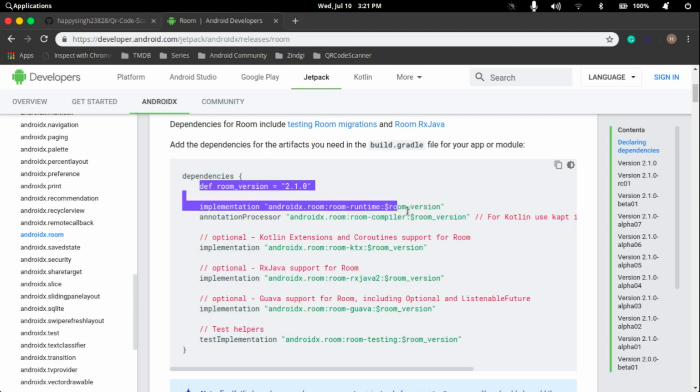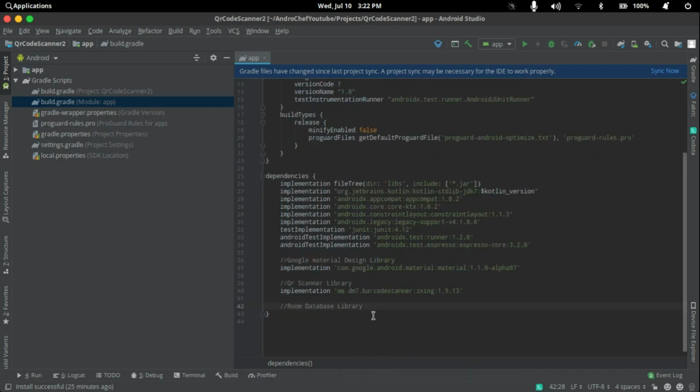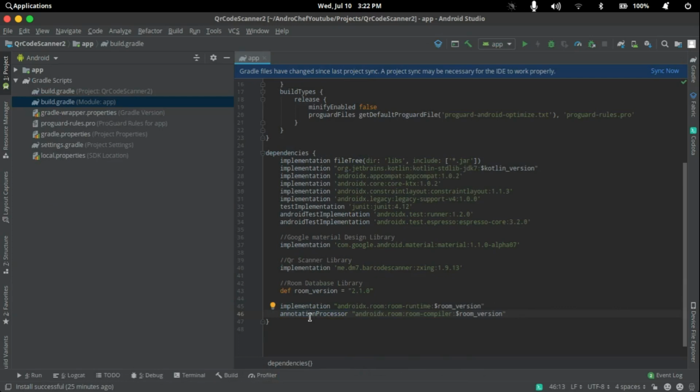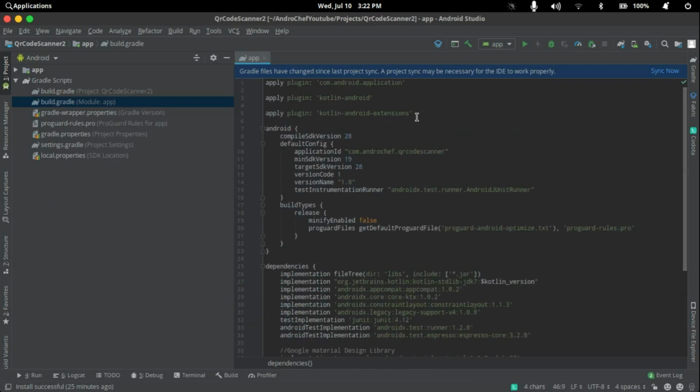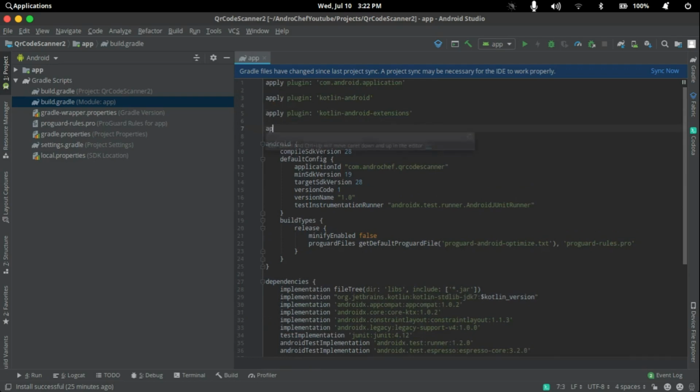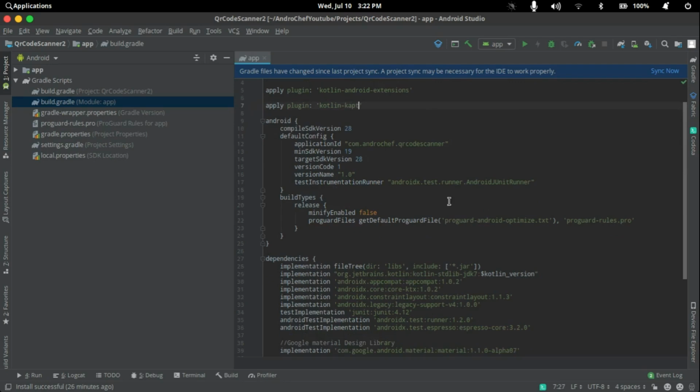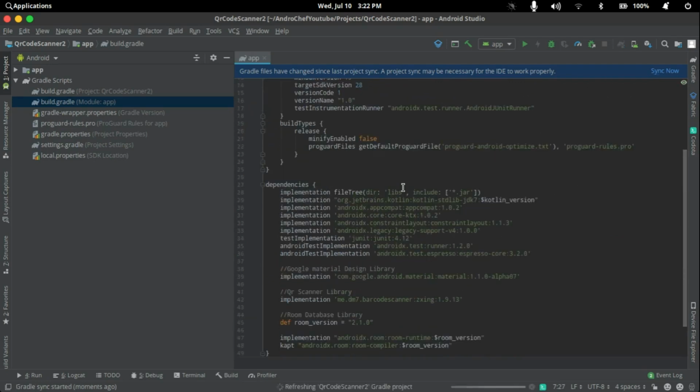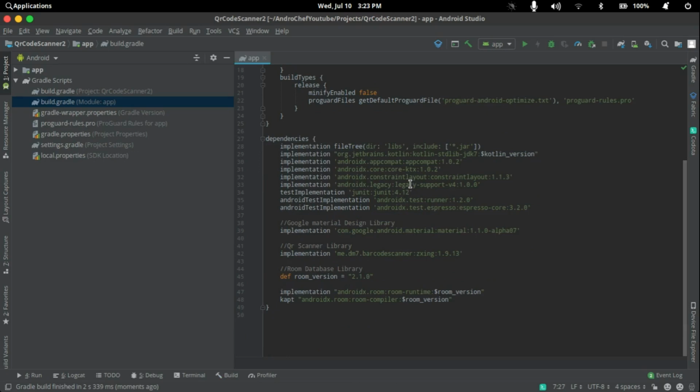So we will copy this and go back to our project. We are using Kotlin, so we have to change this annotation processor to KAPT, and for using KAPT we have to apply the plugin, and we'll use Kotlin KAPT. So that's it, we will sync it. So now we have successfully synced up Gradle.